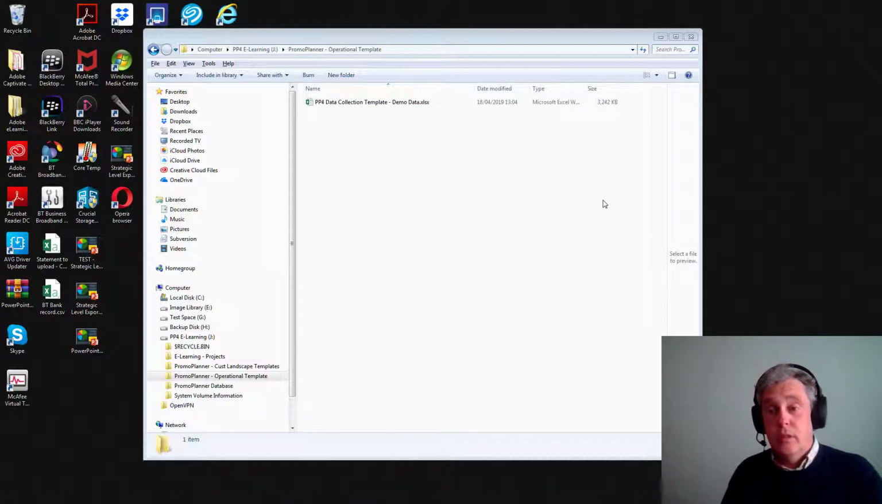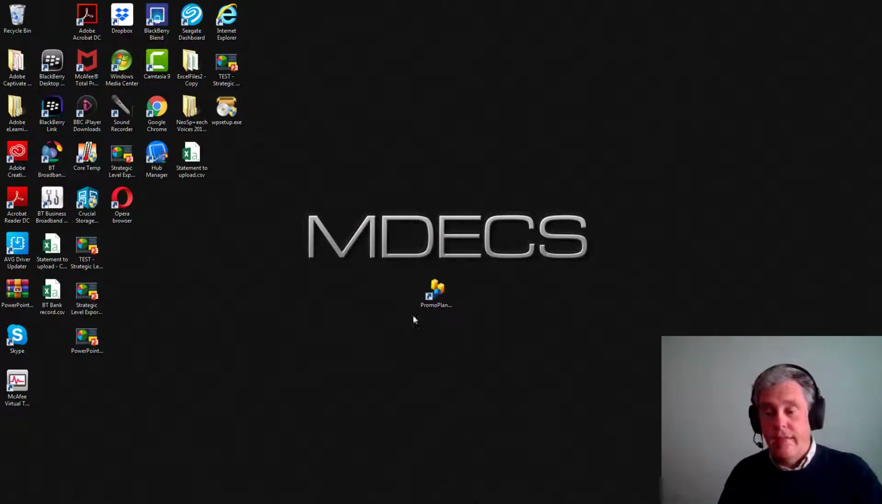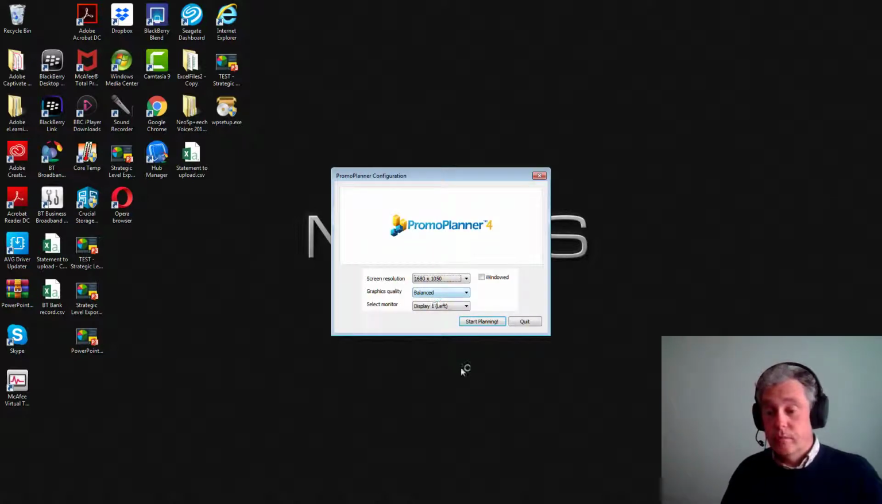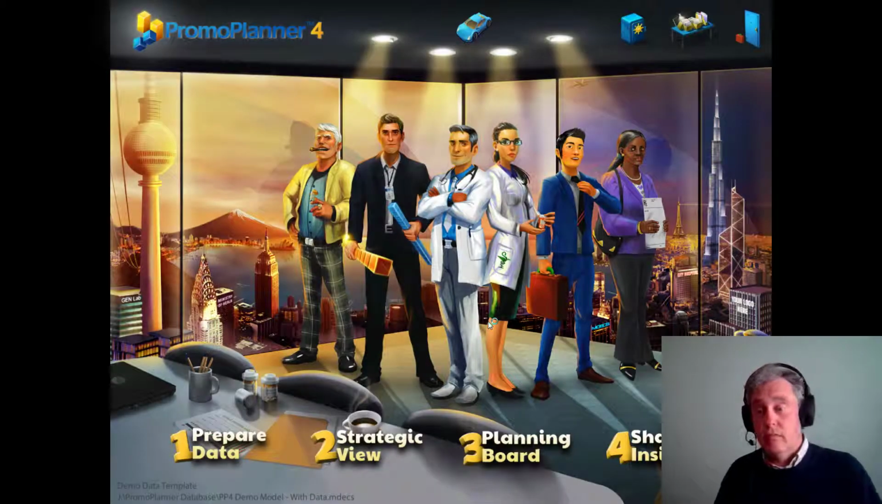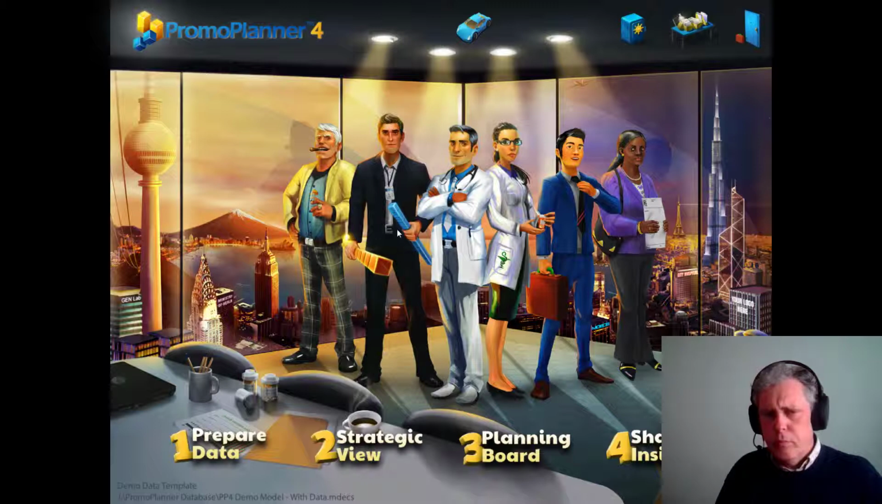The next step is to open the Promo Planner tool itself. So I'll just move my Explorer out of the way, and I have here an icon which was placed there when I did the Promo Planner installation. If I click on that, it will open the Promo Planner tool. I will ask it to start planning, and it will give me the home screen after a few seconds. There we are. So, as you're probably aware by now, when you open the Promo Planner tool, it will always open with the last database that you used.